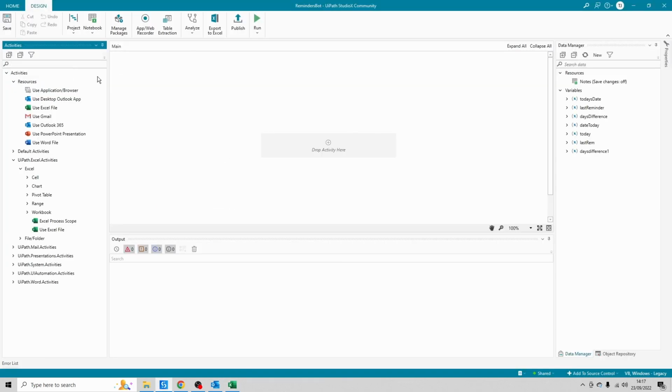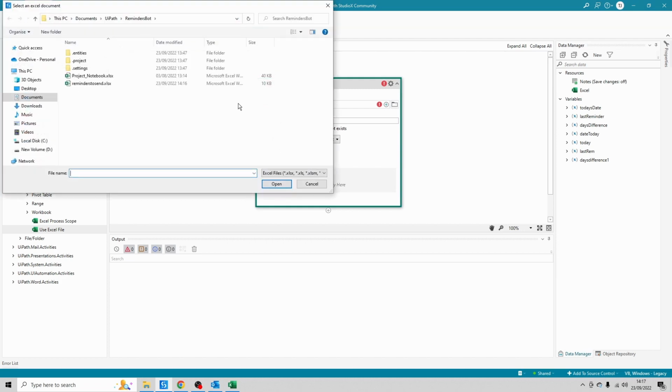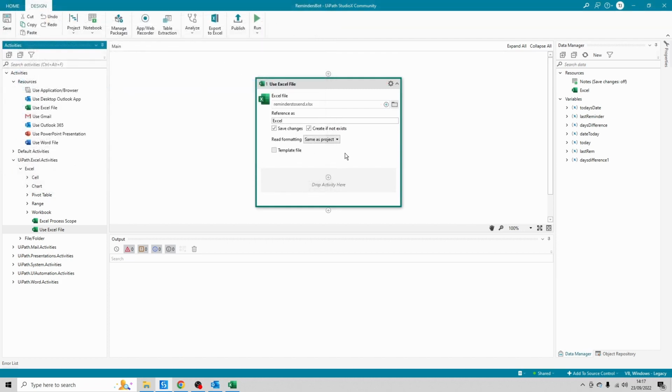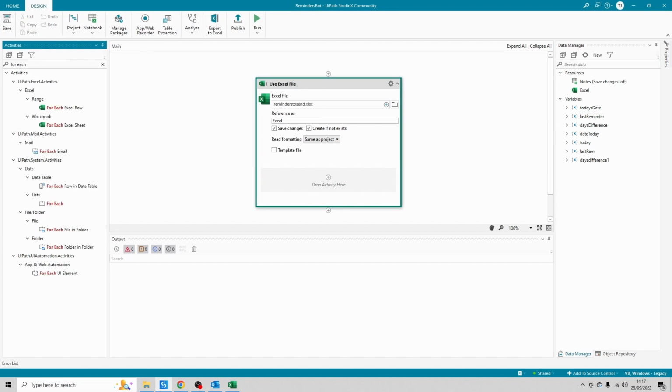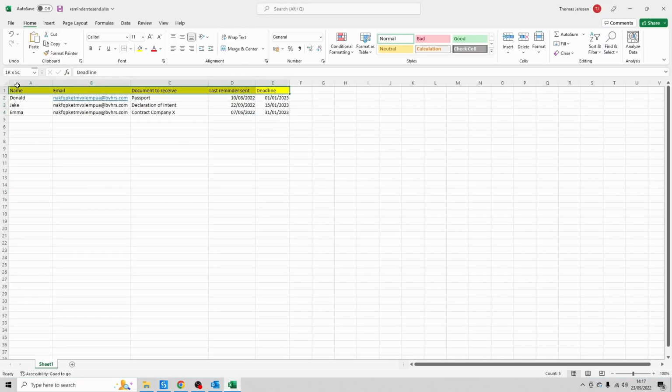Let's go back to UiPath, and I'm going to start with a use Excel file activity. This one, and I'm going to grab this file, reminders to send, and then I'm going to do a for each to every row in this Excel file. So put this one here as well. In range, Excel, that's sheet 1 as usual, and this file has headers. Well, you've all seen this, right? That's the yellow line, that's the header that explains to UiPath what each column is for.